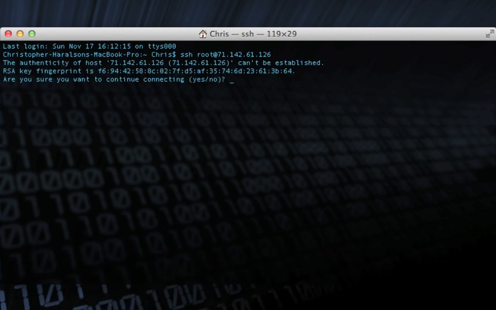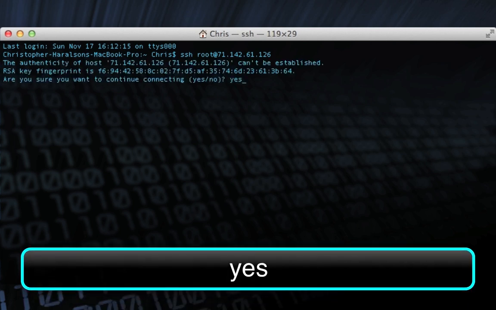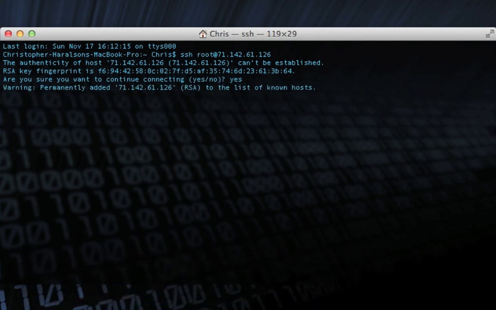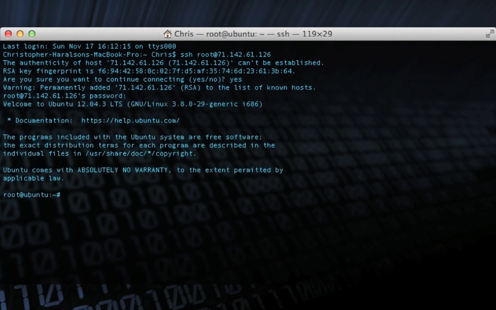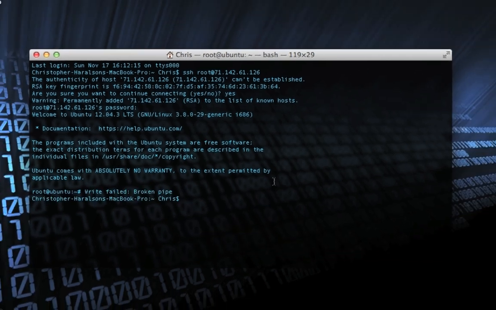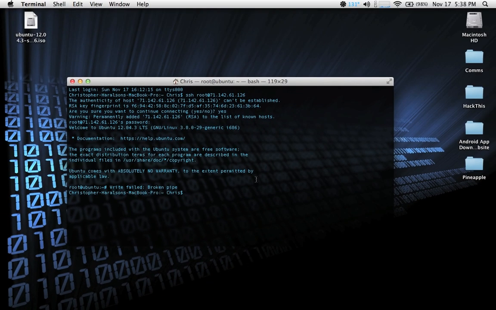And when you're prompted to confirm the connection, simply type yes and press enter. And then go ahead and enter your server's password. And we are now logged into our relay server as root at Ubuntu. What we're going to do now is we're going to create an SSH tunnel between our relay server and our Pineapple. So go ahead and power on your Wi-Fi Pineapple.